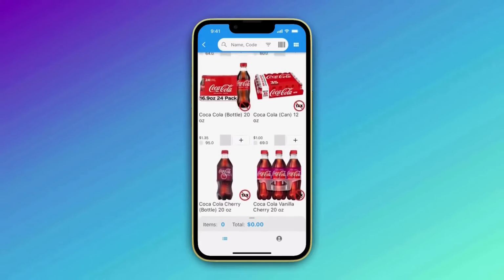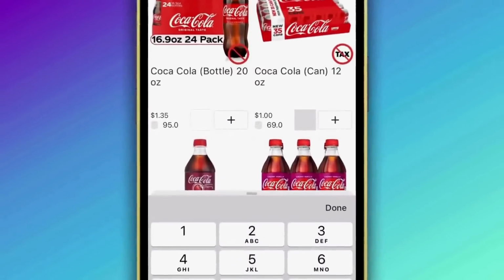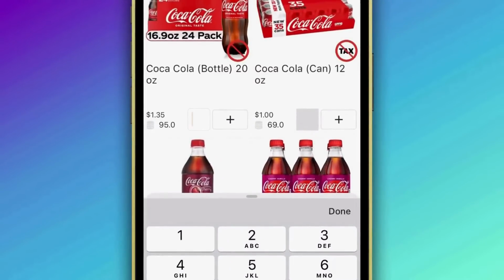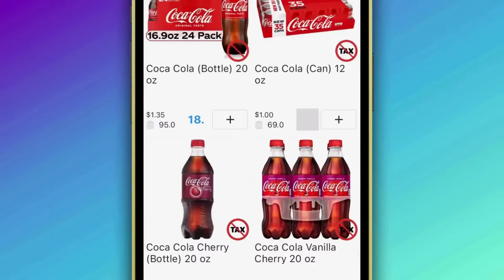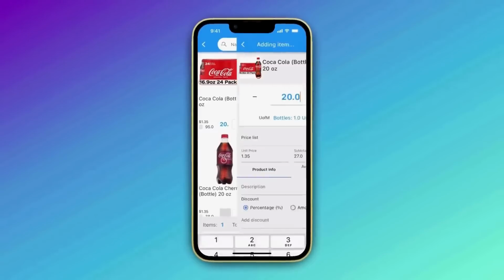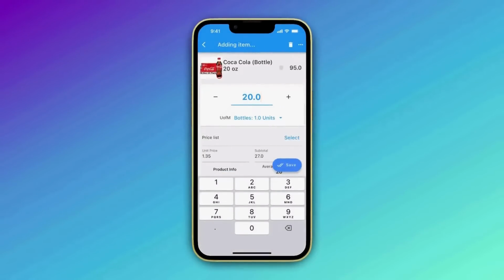To actually add products, choose quantities by selecting the gray box and inputting a number on your mobile keyboard, or by tapping the adjacent plus sign to add one at a time. Reps can utilize additional settings to manually support a sale by tapping on a product's image for more options.